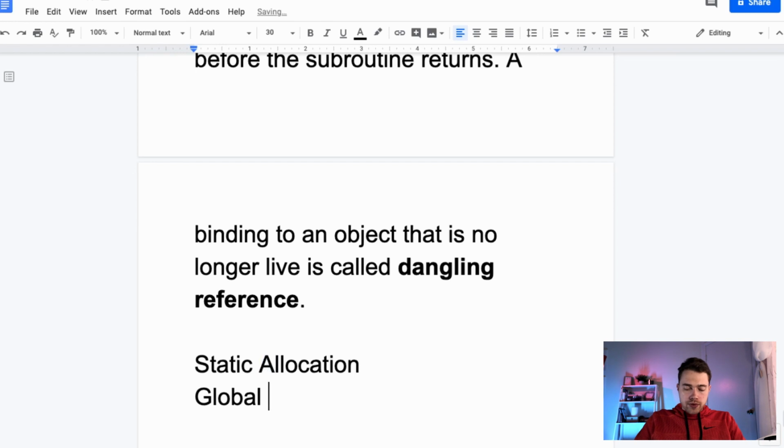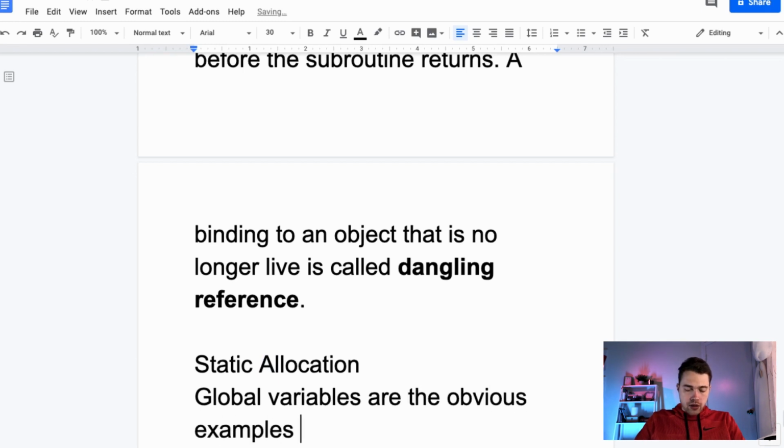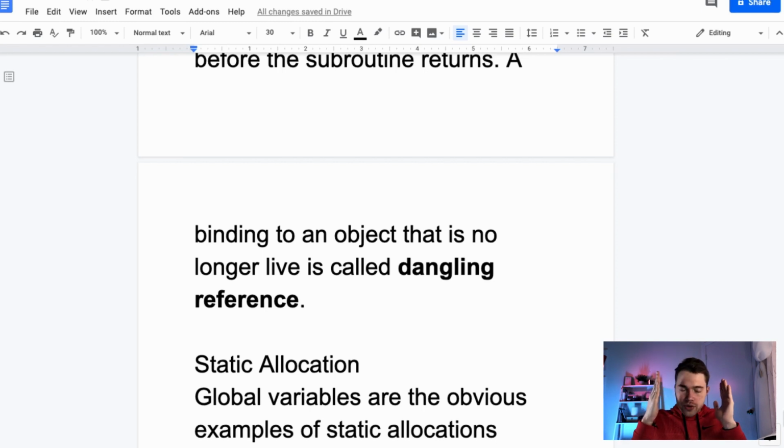Global variables are the obvious examples of static allocations. In the majority of programming languages, global variables are allocated statically. That's a better way to say it.